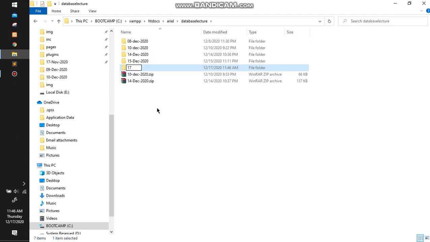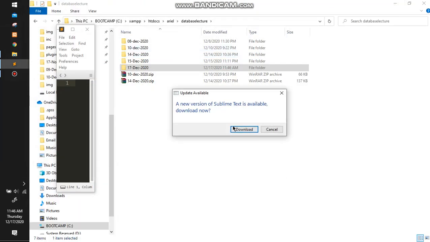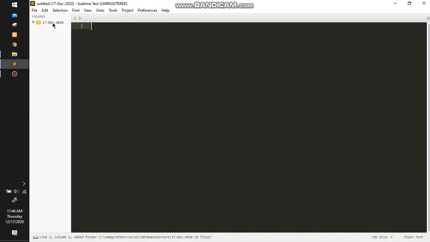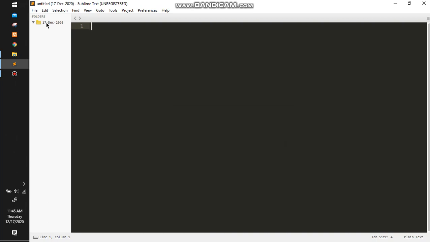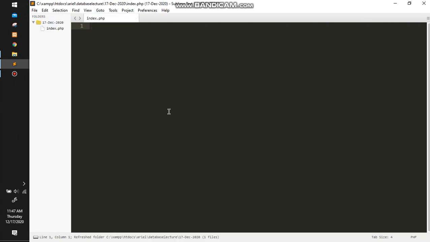Let me make a new folder for the lecture. Open Sublime Text in a new tab. Okay, so I'm making a new file. Our next topic is arrays, but before arrays we need to understand all the loop constructs, otherwise we will get confused about why this is happening and how we can get the values from the arrays. So I'm making an index.php file.